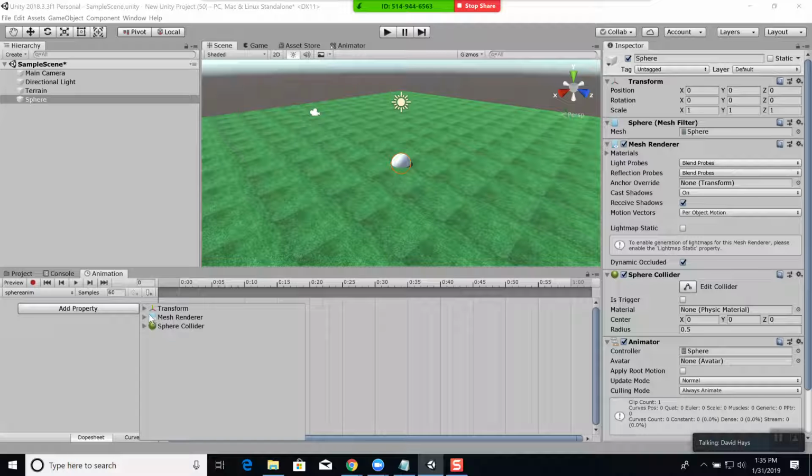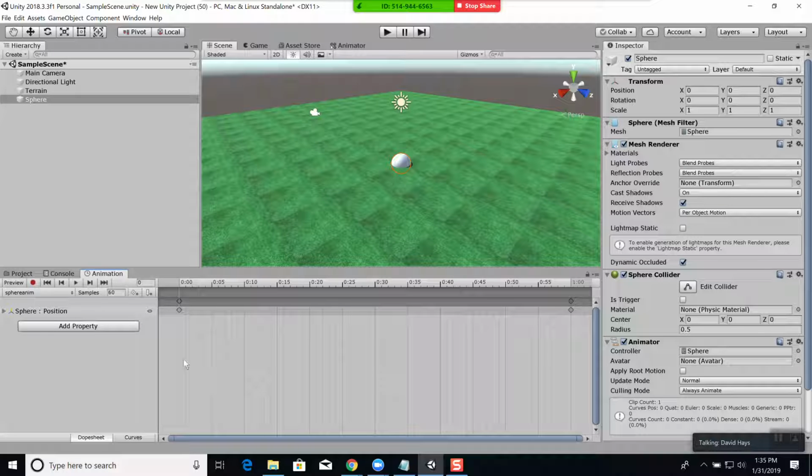And if I expand transform, then I'm going to be affecting the position, how far up it goes. So I click that. It will automatically create a beginning and ending here that are the same. So if I ran this at this point, you'd see nothing happens because it isn't moving.